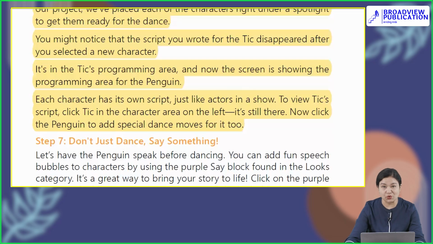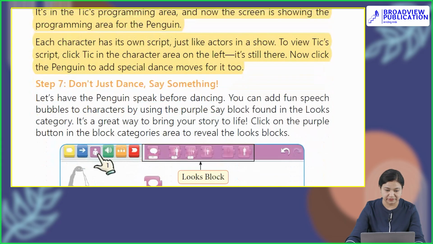Each character has its own script, just like actors in a show. To view tick's script, click tick in the characters area on the left. It's still there. Now click the penguin to add special dance moves for it too. So what you have to do, each and every character has its own script, like we have a script for actors in Bollywood. So to see the script of each and every character, you have to just click on the character area.